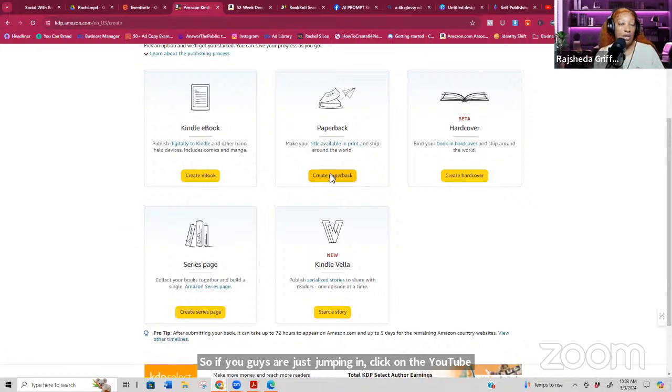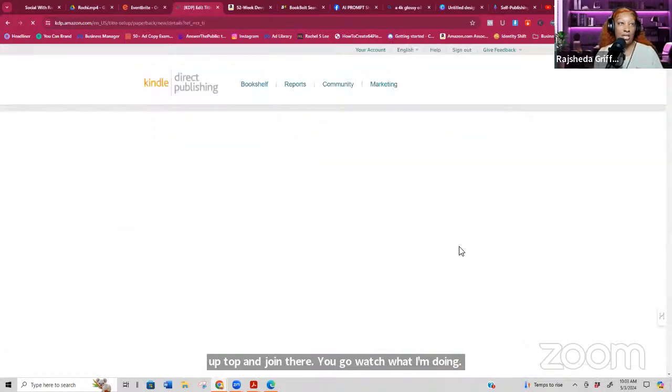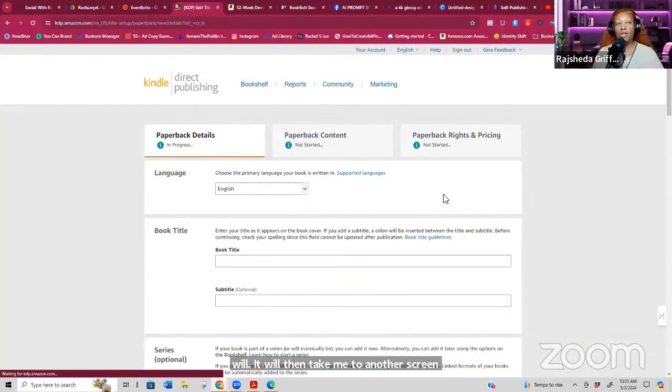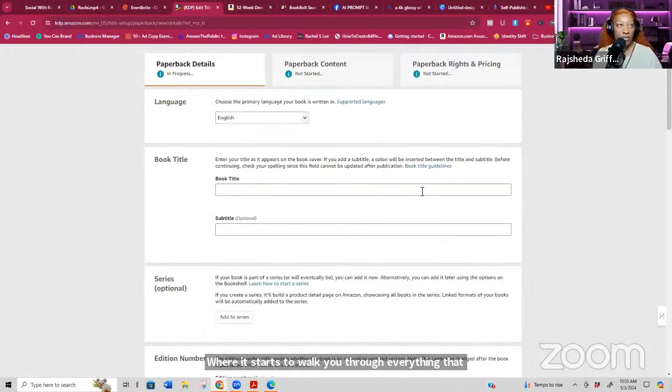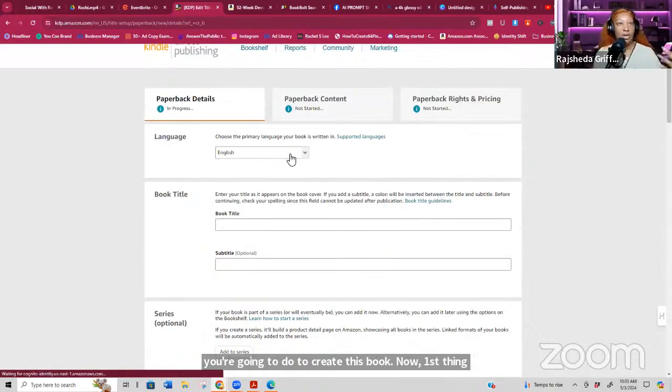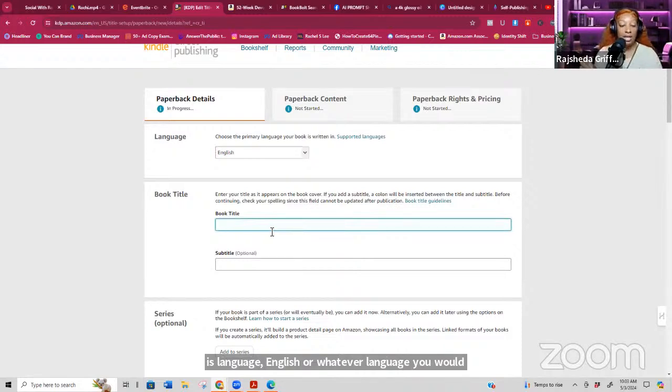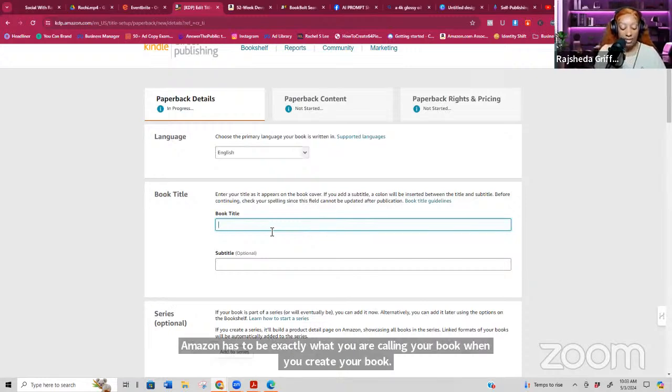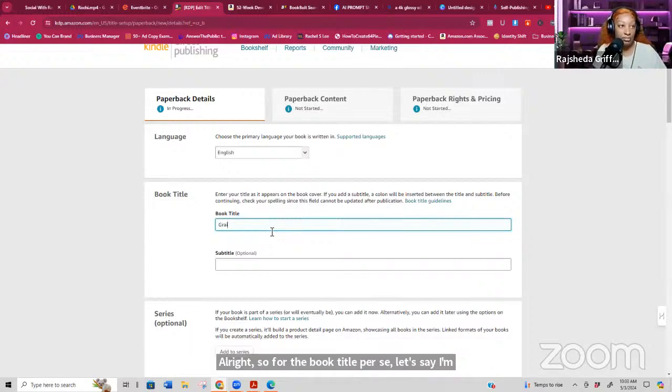All right, so I'm going to click on create paperback. It will then take me to another screen where it starts to walk you through everything that you're going to do to create this book. Now, first thing is language, English or whatever language you would like it in. Then your book title. Your book title on Amazon has to be exactly what you are calling your book when you create your book. All right. So for the book title, let's say I'm going to say gratitude. Let's make this interesting. Bad bitch journal.